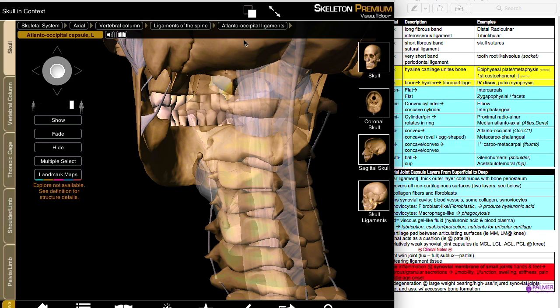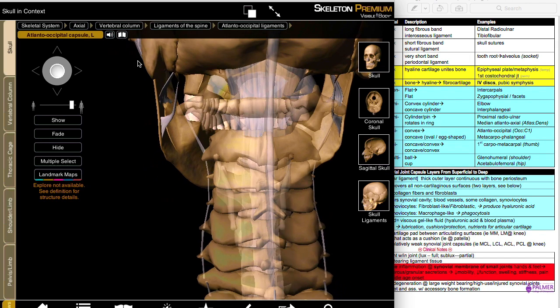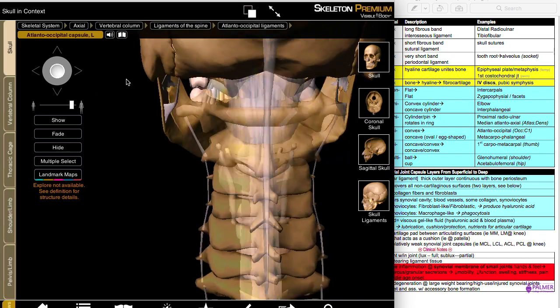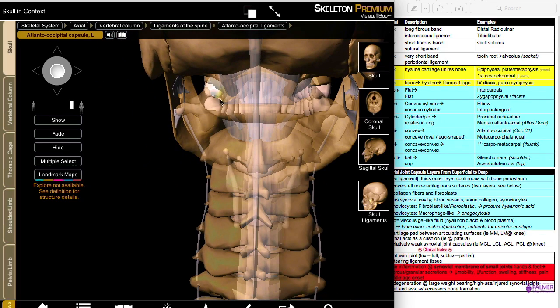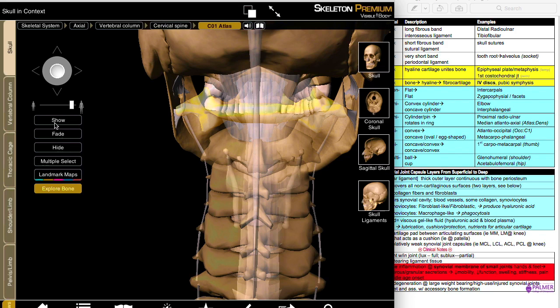These are the atlanto-occipital ligaments, which you can see up here. It's been highlighted, and it's going to allow gliding. It's going to allow this atlas, I'm going to try to show that better.